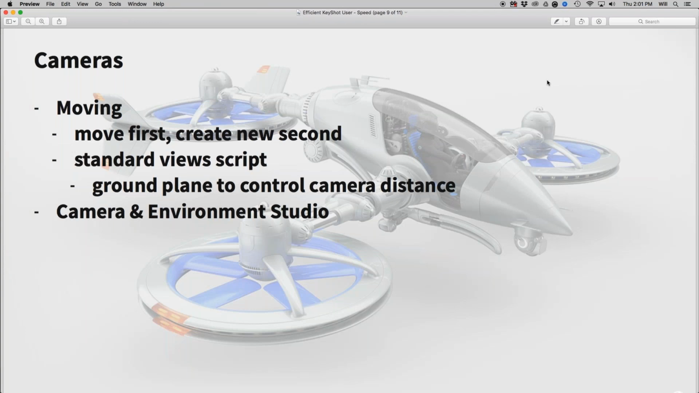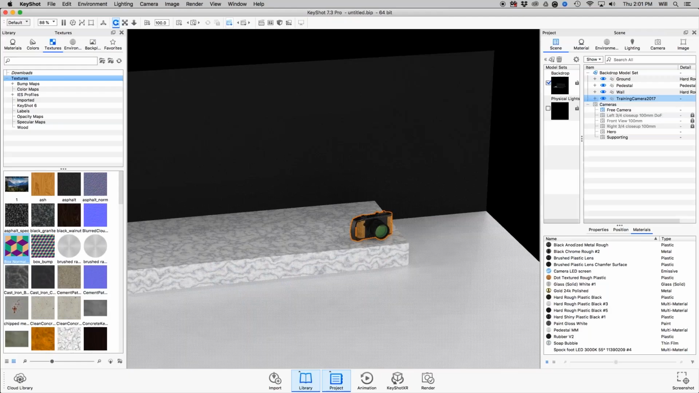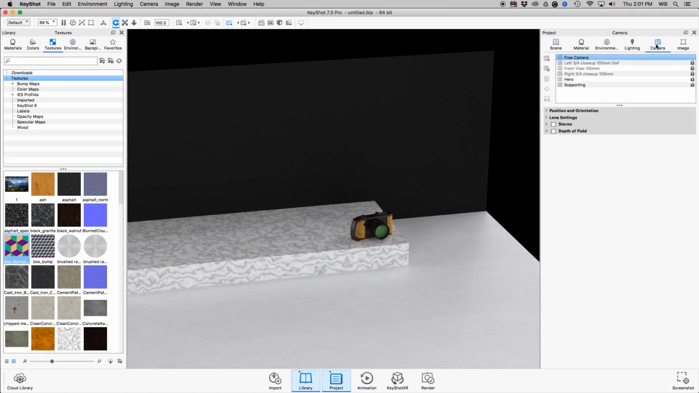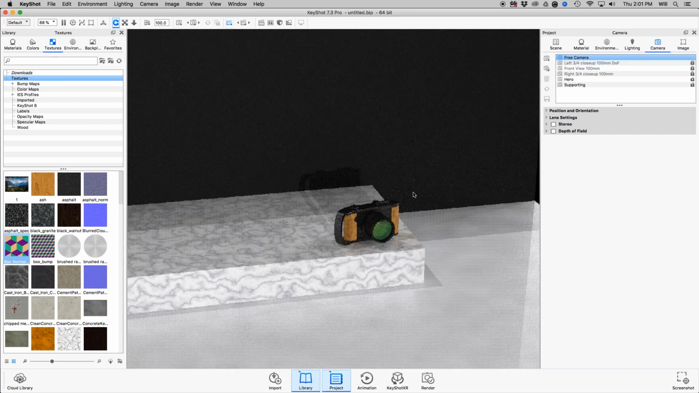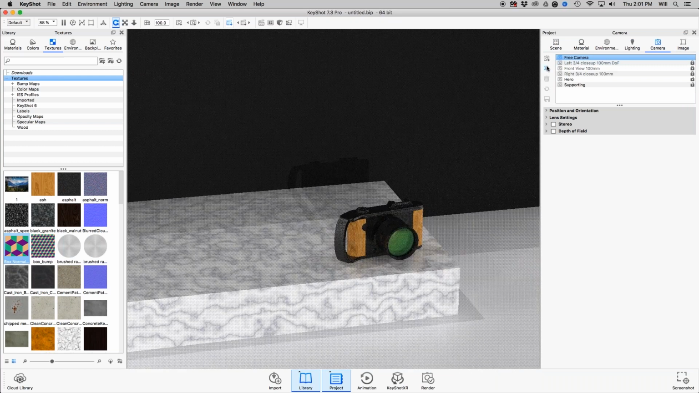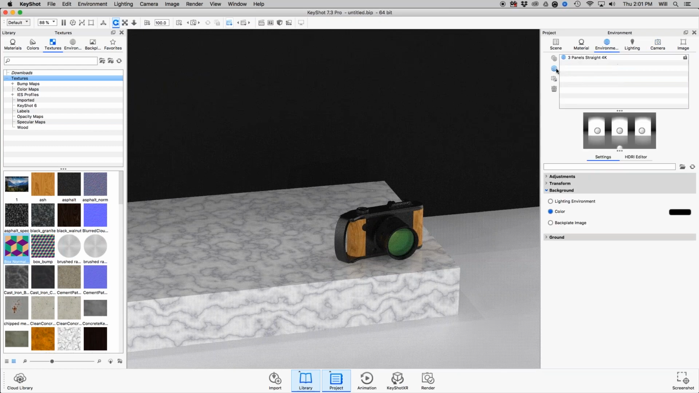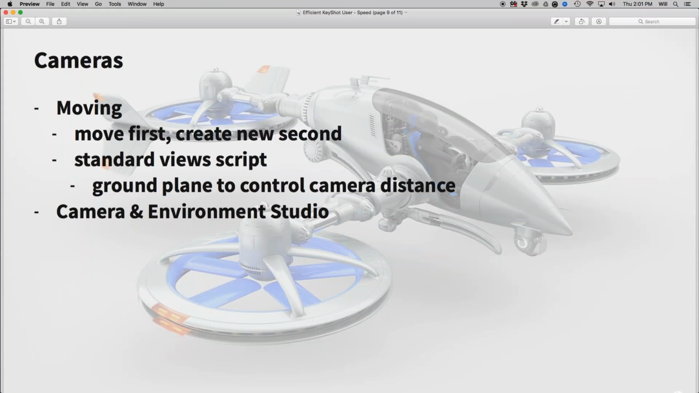Just in the interest of time, I'm going to move past some of these things real quick. We had a quick tip last week that shows you very quickly how to create what used to be called view sets. You can essentially do that using this button here that creates a camera and environment studio. Same with the environments, we can do that from within our environment tab. So make sure you watch that quick tip. It's only like 2 minutes long. It'll take you through that process, and it was published last week.